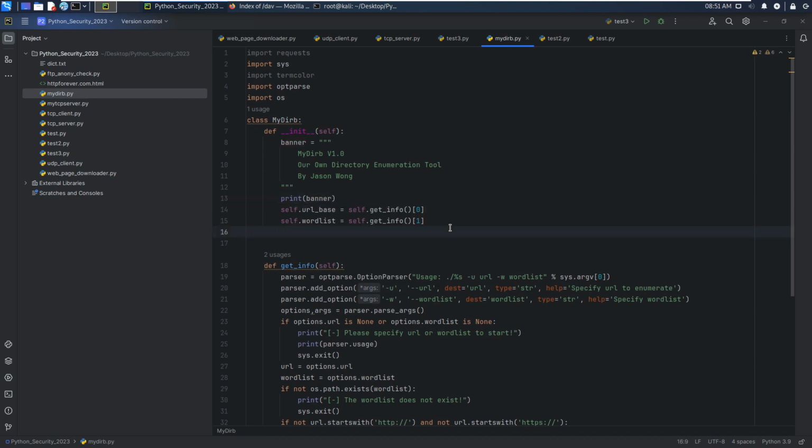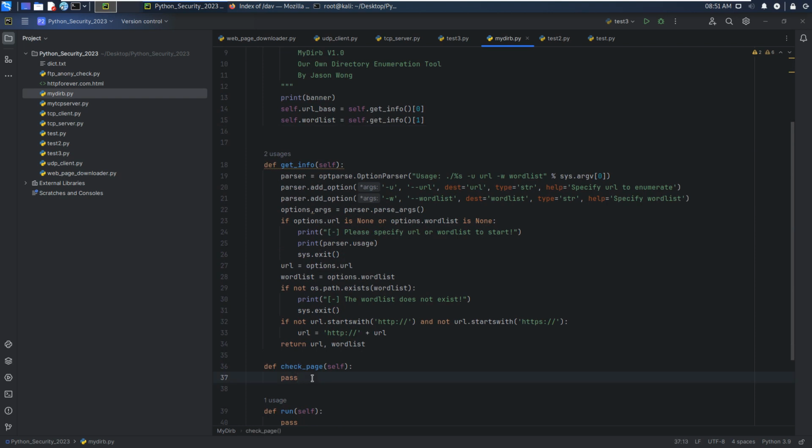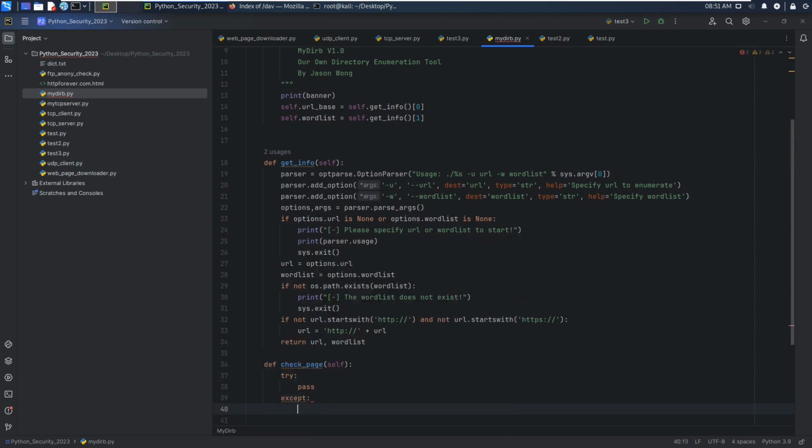Okay, so now we need to write the check page method, and we can use try and except to capture or handle the exception or errors. We do not need to do anything when there is any exception, right? So we can use requests response equal to requests get URL. Of course, we need to pass the URL to this method.